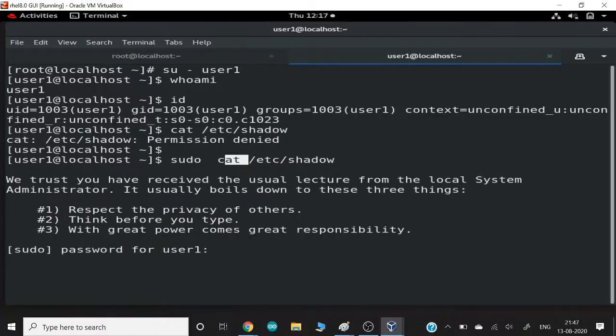And guys, here the first time they ask for the password, and again a lot of guys think it is the root password. No, this is user one's password, and obviously user one doesn't know the root password. If user one knew the root password, they could log in with the root account and do anything. This is not the password of the root account. This is the password of the same user. This user is being asked for the password just for verification.